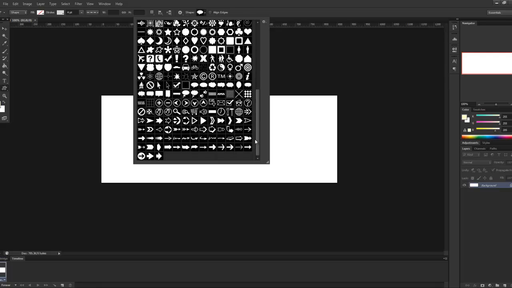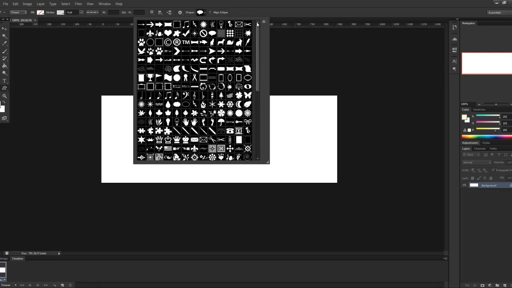I've got a whole bunch here. You probably won't have all these shapes by default. That is because I've actually uploaded these myself.